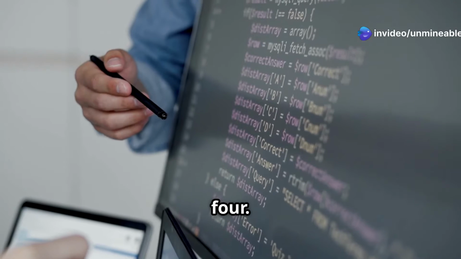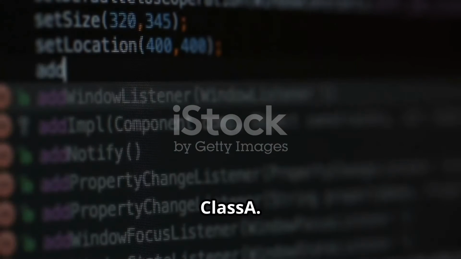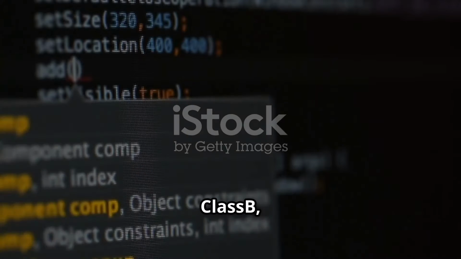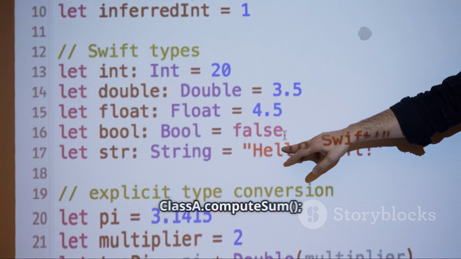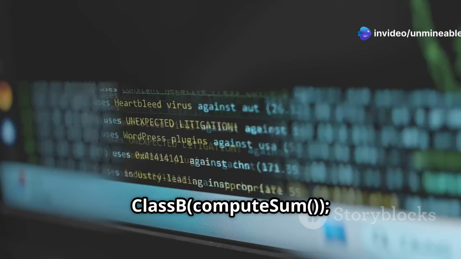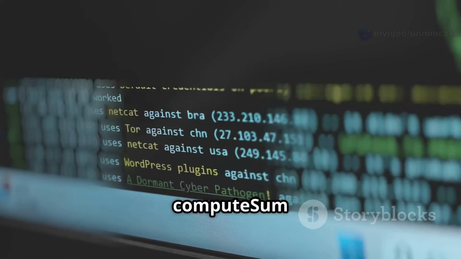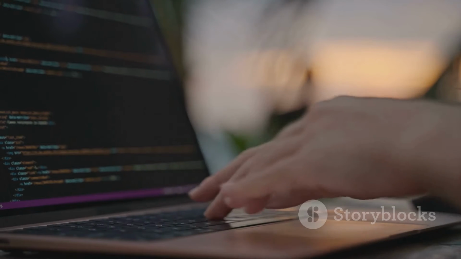Question 4. A public static method named computeSum is located in class A. To call the method from within class B, use the statement: A. classA.computeSum, B. classB.computeSum, C. computeSum classA, D. You cannot call computeSum from within class B.